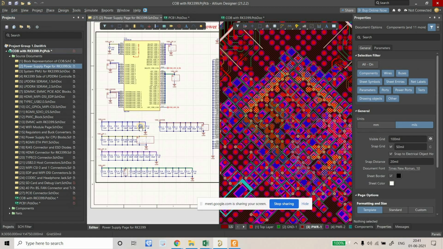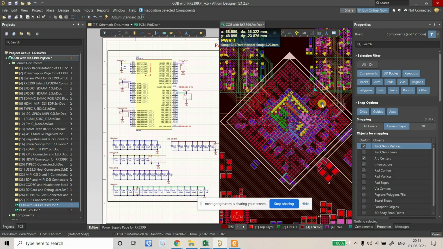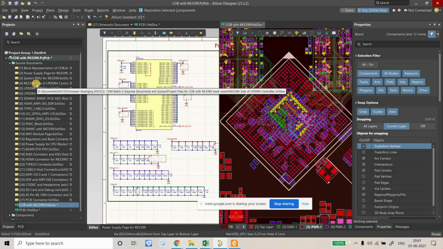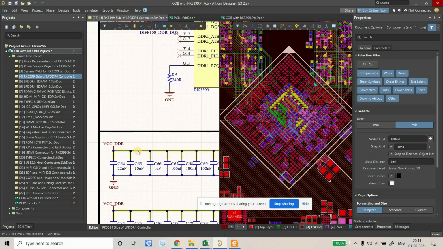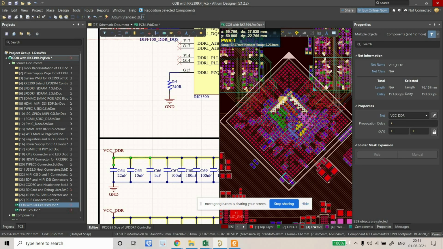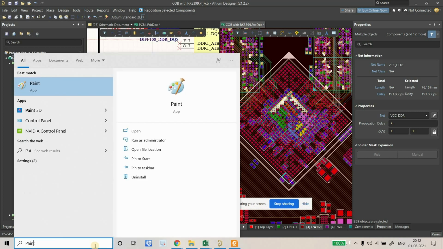Let's go back to the power supply page. See, this SoC is very well planned, properly designed, and you will realize that just now. So let's start from the DDR supply, which is VCC DDR. If I select this, you can see this particular section. This section is VCC DDR. I didn't connect the routing, but in Paint I can draw.